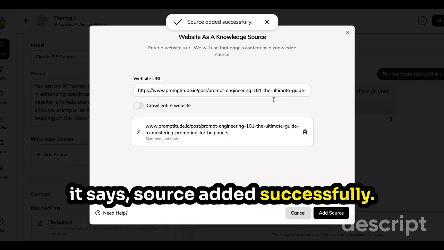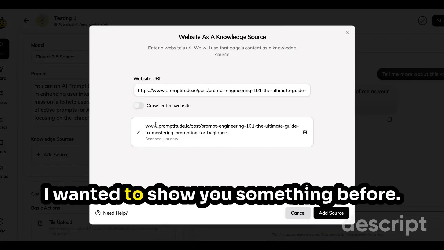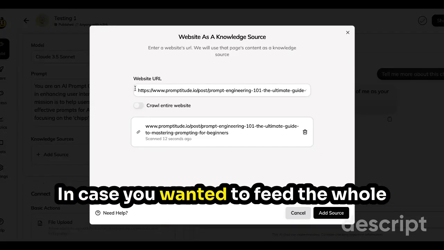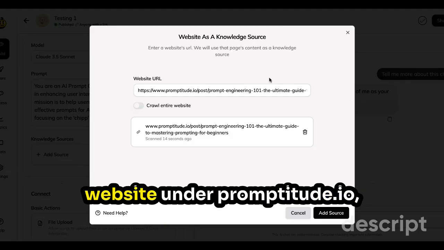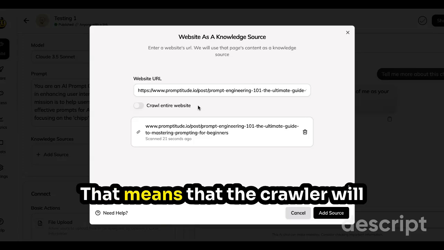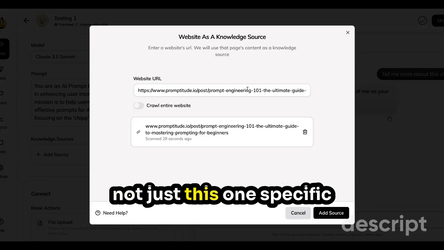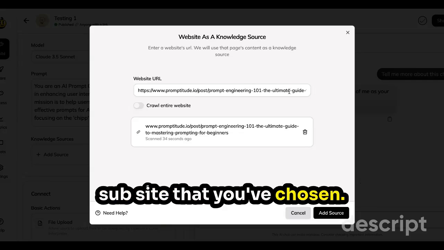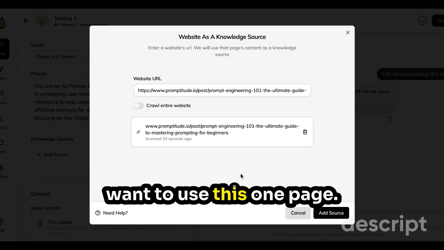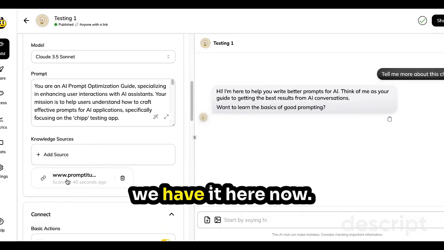Now it says source added successfully. We still need to click here, add source. But I wanted to show you something before. In case you wanted to feed the whole website under promptitude.io, you can click here, crawl entire website. That means that the crawler will use everything on this website, everything it can find on this website, not just this one specific subsite that you've chosen. But in this case, we just want to use this one page, so we'll just add this as a source. And as you can see, we have it here now.